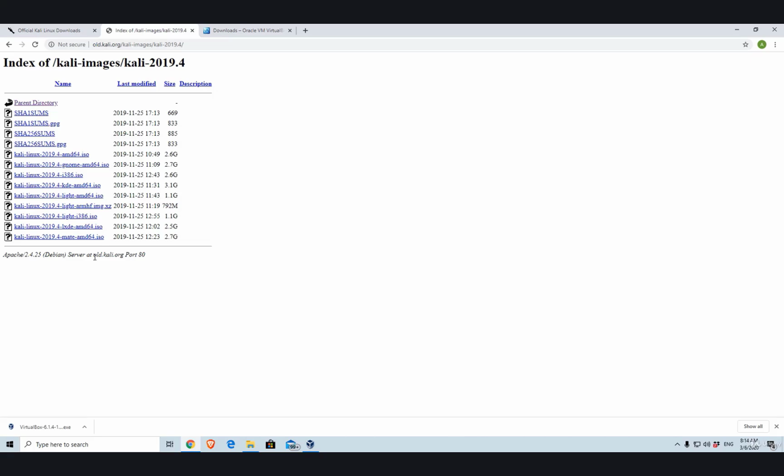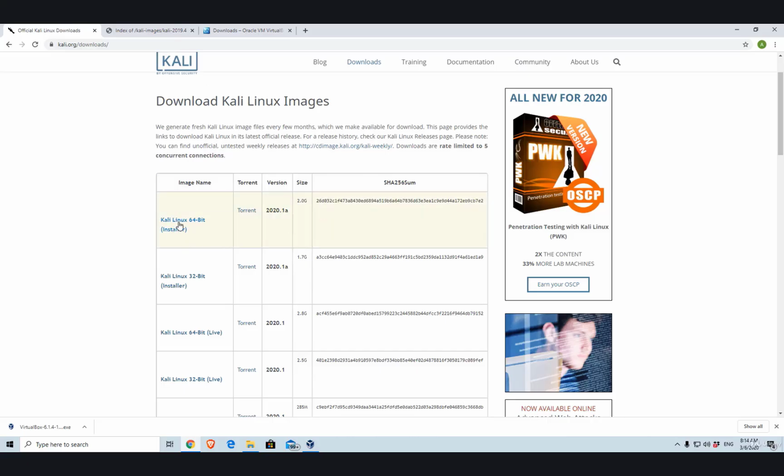And it should lead you to this page where you can download the ISO file for the Kali Linux 2019.4 version for 64-bit and 32-bit machine. Okay? So I would simply just download Kali Linux 2019.4 and use this ISO file in order to continue the installation. If you want to use the newest version, then you download this Kali Linux 64-bit or Kali Linux 32-bit, depending on your machine, but you are most likely going to have a 64-bit machine.